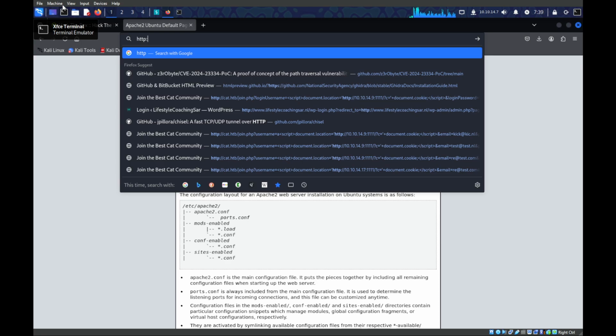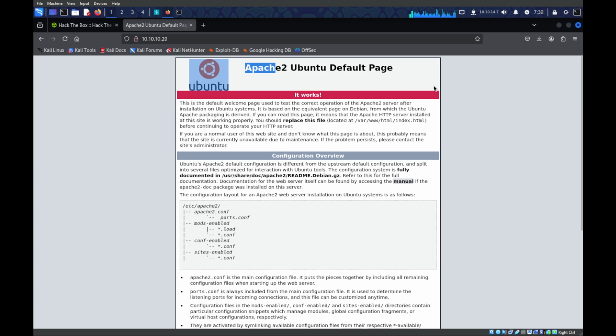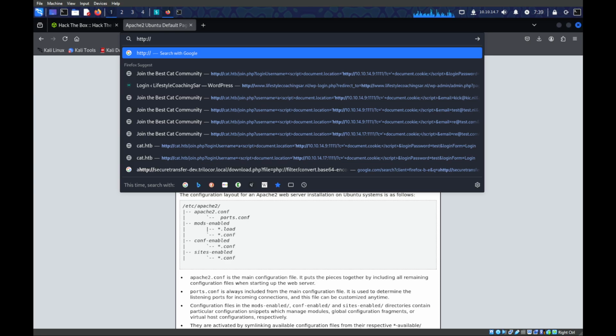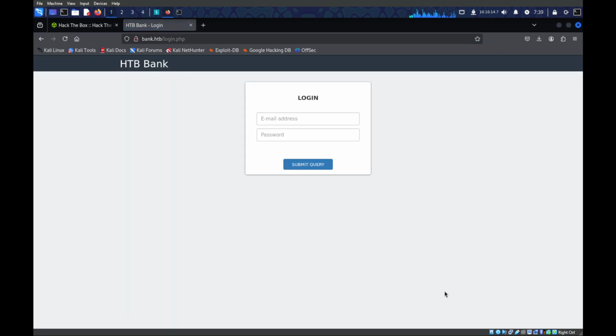And if we go to 10.10.10.29, we also get the default page. But if you add bank.hackthebox to your hosts file, it's going to redirect to this page. It's supposed to not log me in, which is actually quite annoying. So if I disable this and refresh it, this is what it's supposed to look like.